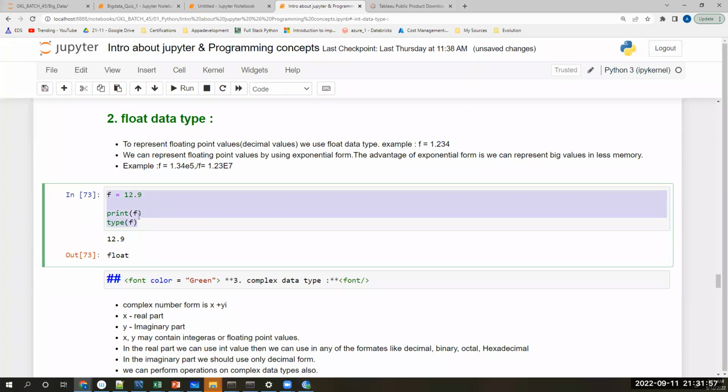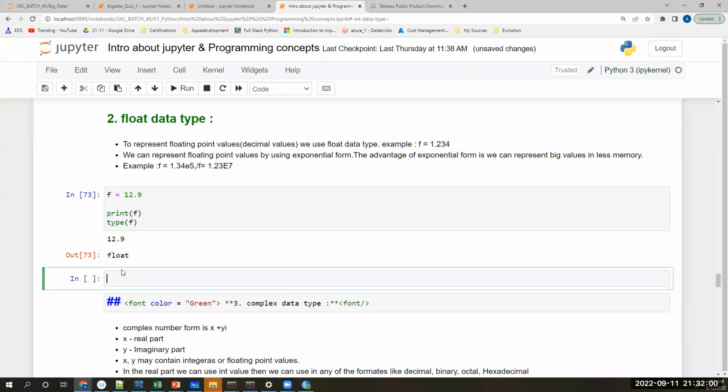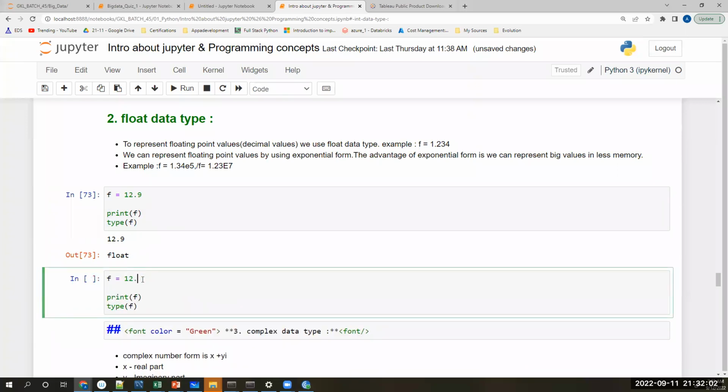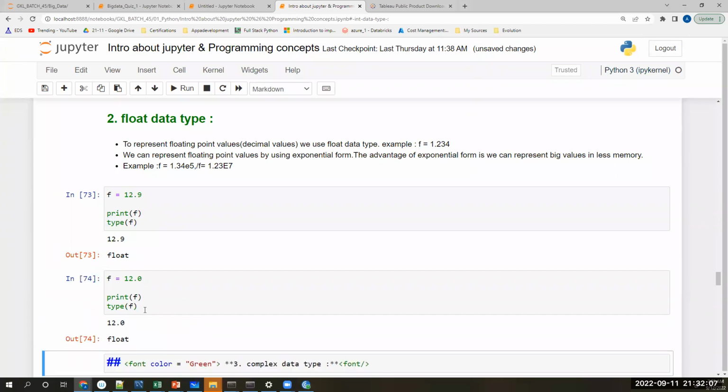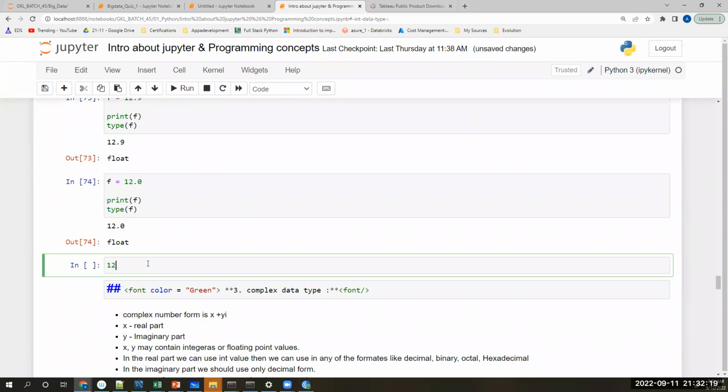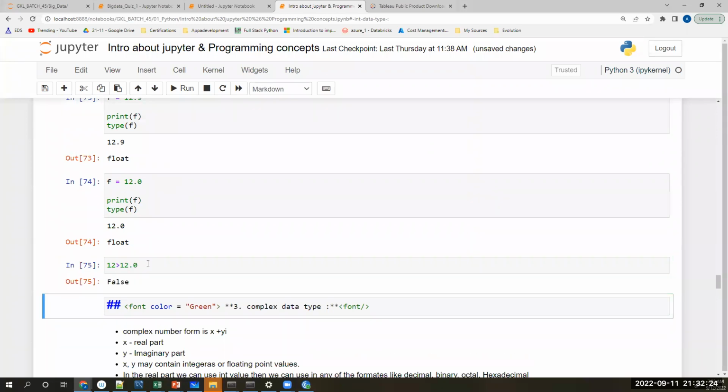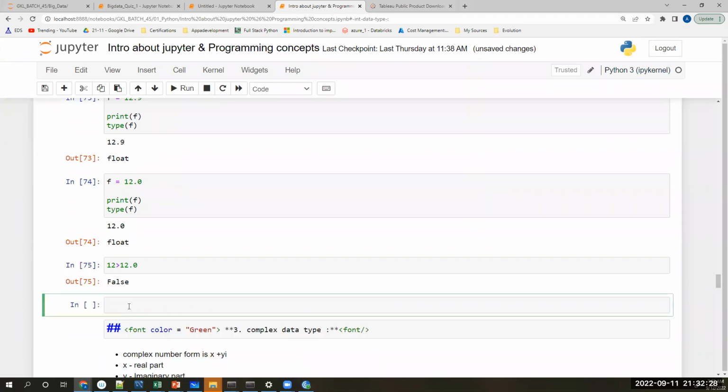It's clear, right? Now, if you observe 12.0, you got a doubt, right? Is there any change or not? 12 greater than 12.0. 12.0 greater than 12.